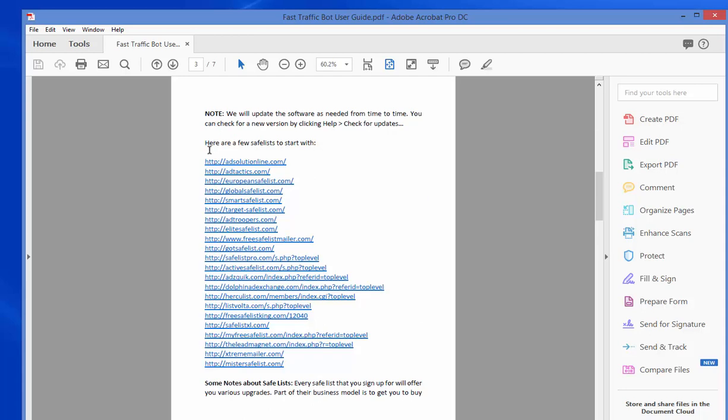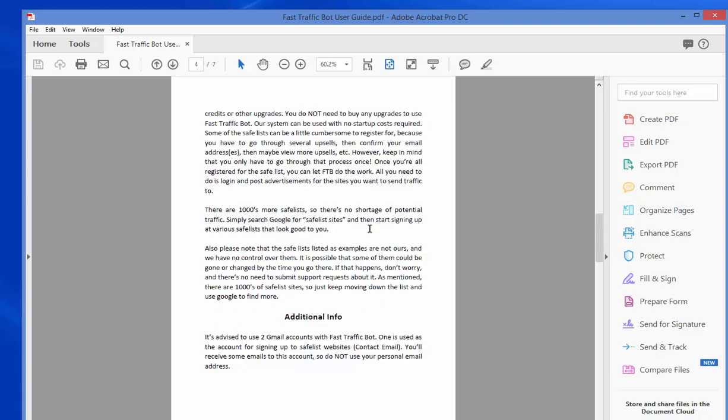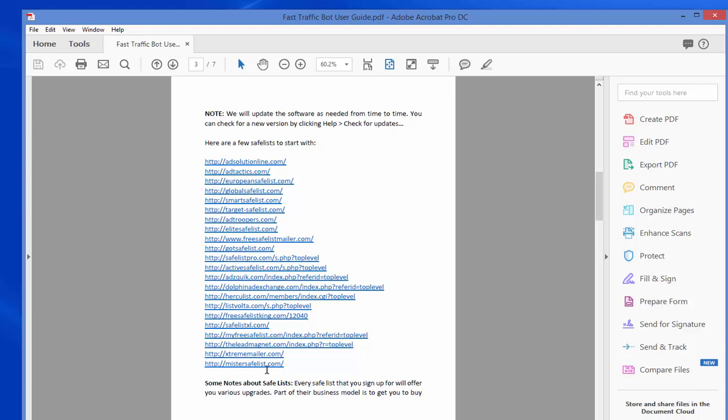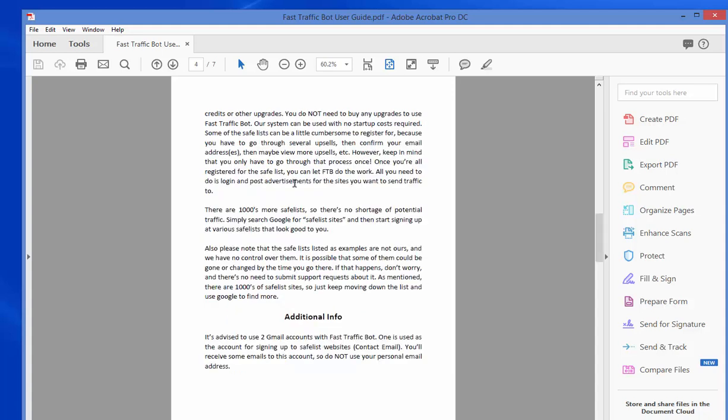It's got some safe lists to start with, and you can click on any of these, and it'll take you to sites to sign up. And some notes about the safe lists. It says every safe list that you sign up for will offer you various upgrades. Part of their business model is to get you to buy credits or other upgrades. And I'm going to tell you, you do not need to buy any upgrades to use Fast Traffic Bot.